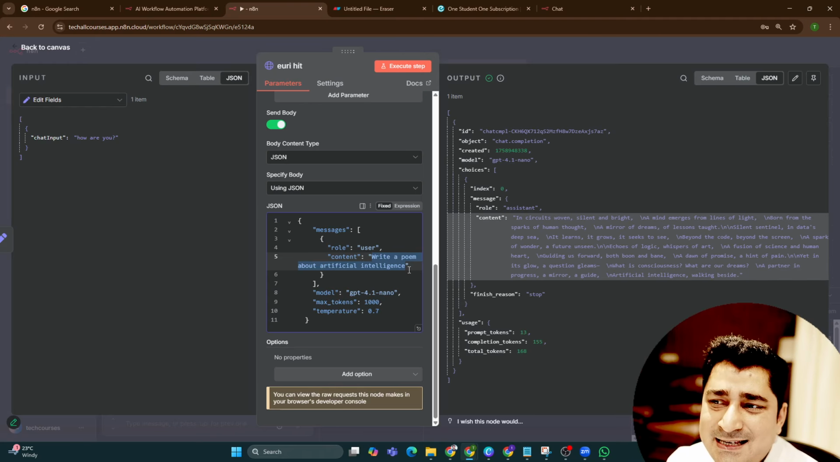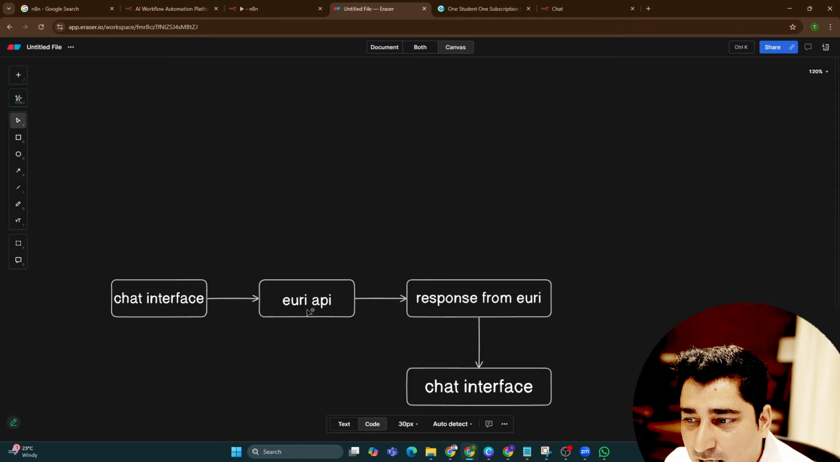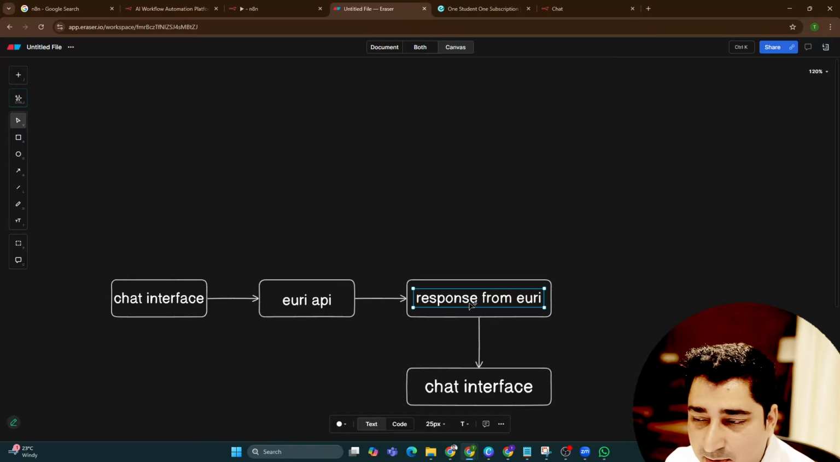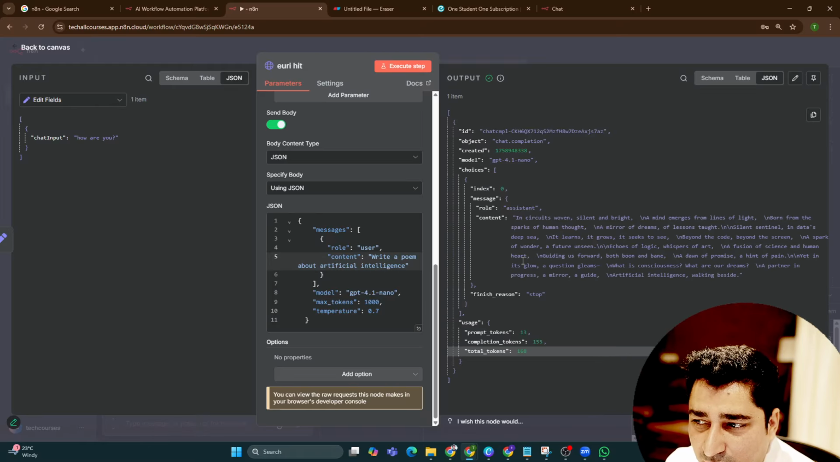So technically, can I say that from this n8n, I'm able to hit a Euron API? Means I'm able to get a response from Euron API. Yeah, I'm able to hit this Euron API. And whatever question I have sent, yes, I'm able to get the answer for that one. I'm able to get the output for that one.